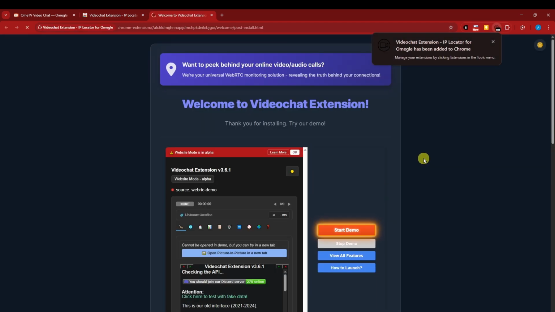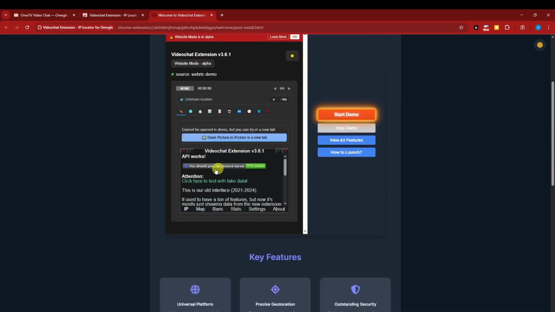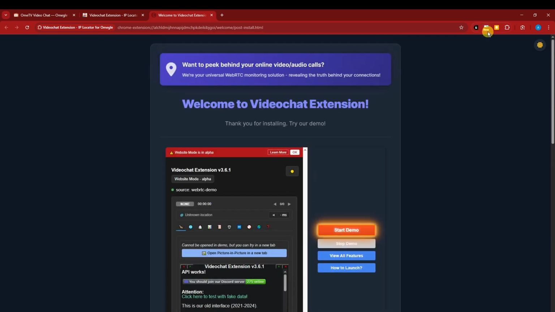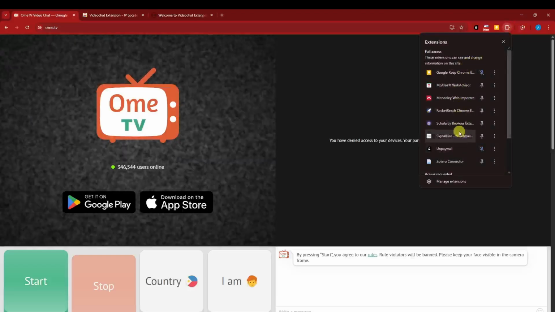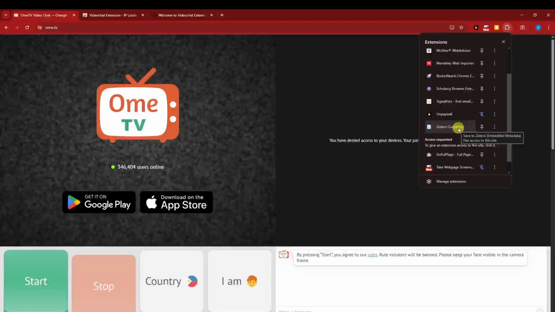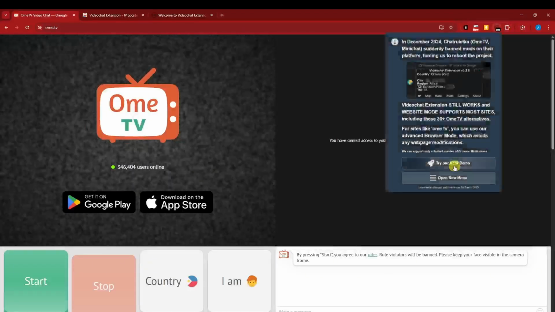Just work on the settings here. As you can see right here, there's going to be a lot of settings, right? For this one, let me just go back here and open up the extension, especially the one I've just downloaded. This one right there.